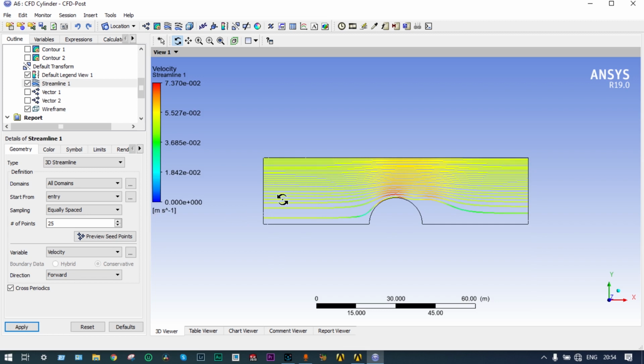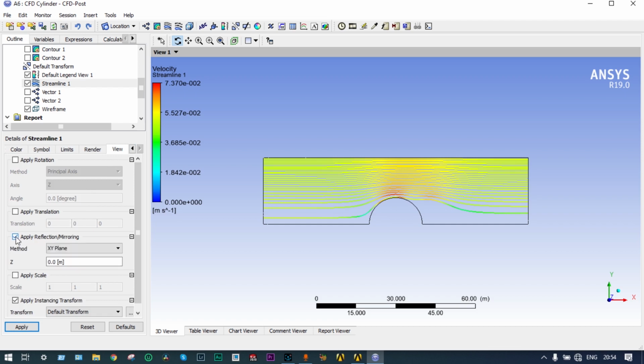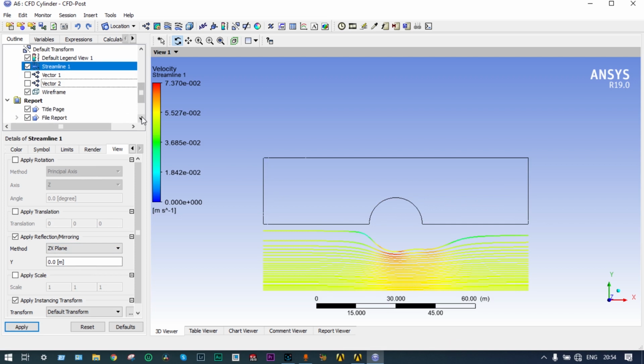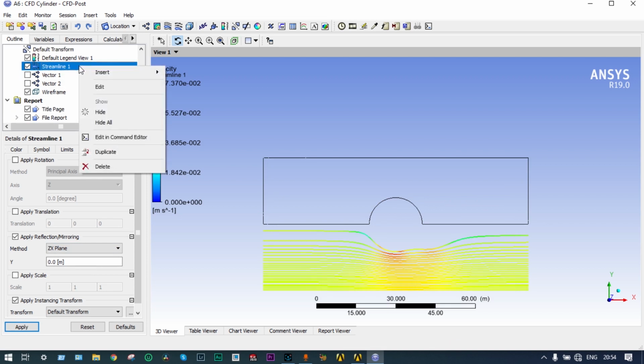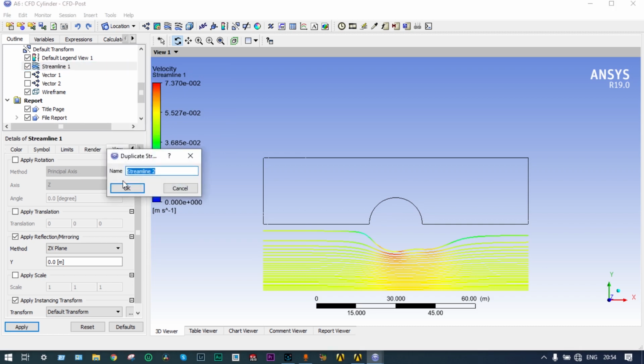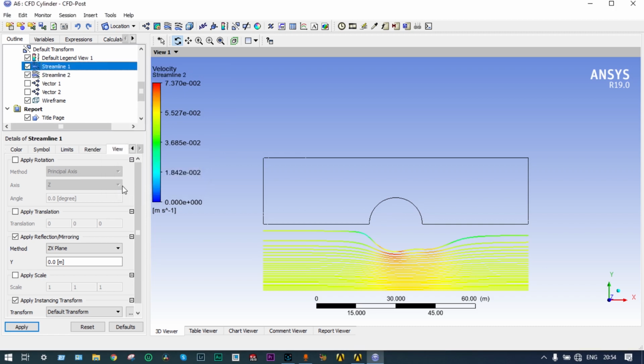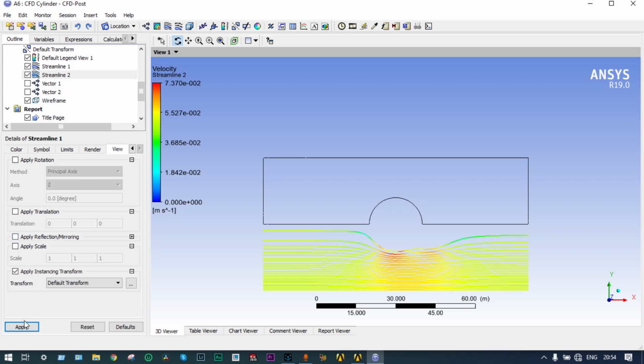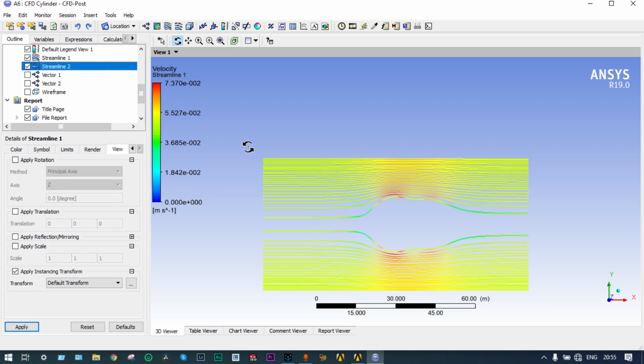Like if we want to see the complete passage of this trajectory, so view, apply reflecting mirroring with respect to XZ plane, apply. Then streamline 1 to be made a duplicate by the name of streamline 2. Select streamline 2 and that to be mirrored again with respect to ZX plane, apply. Done. Let's uncheck the wireframe. This is the flow trajectory.